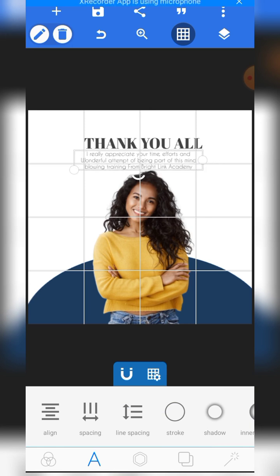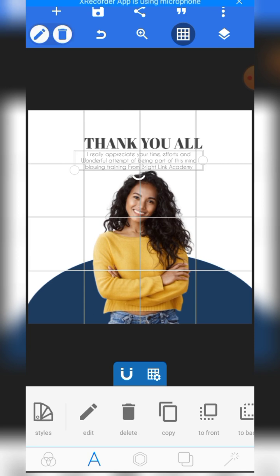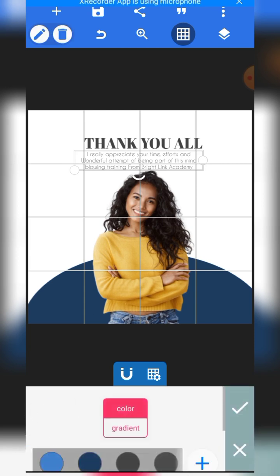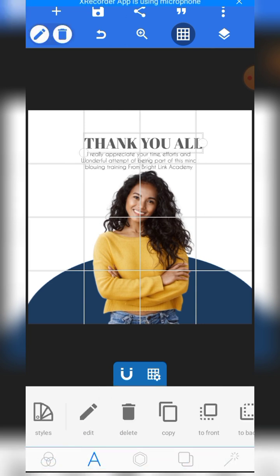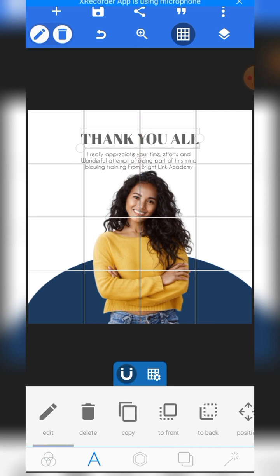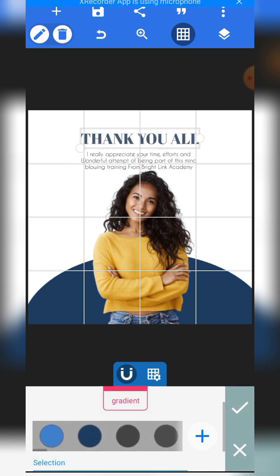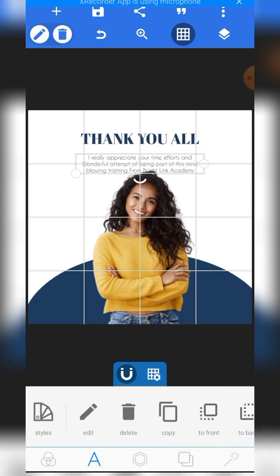Okay. So now I'll go to color and give it black color. Black color. That's also for the thank you. For the thank you all, for the thank you I'll go to color. So use the same color I used on the background. Alright.